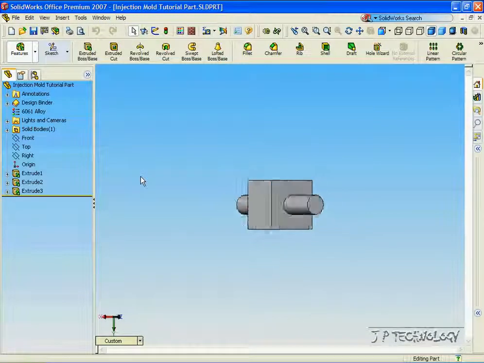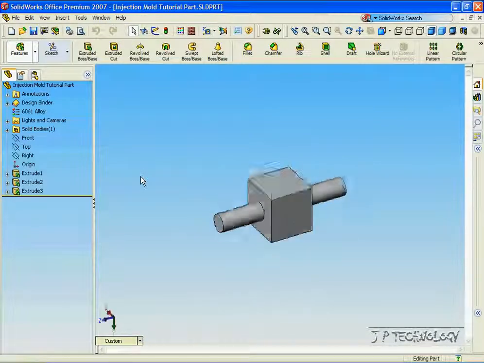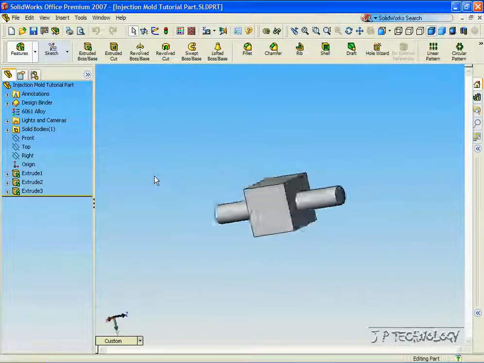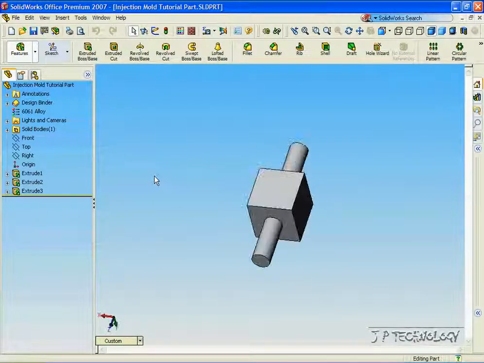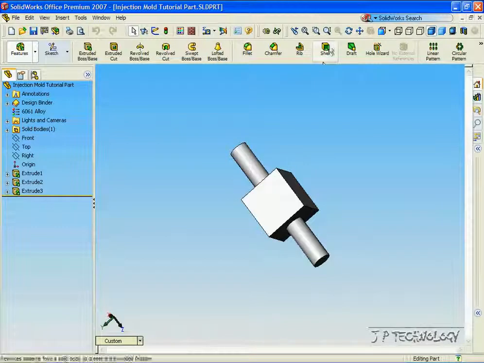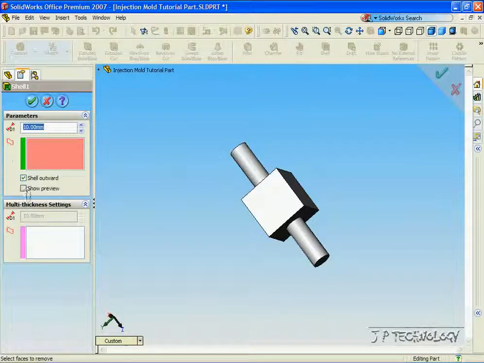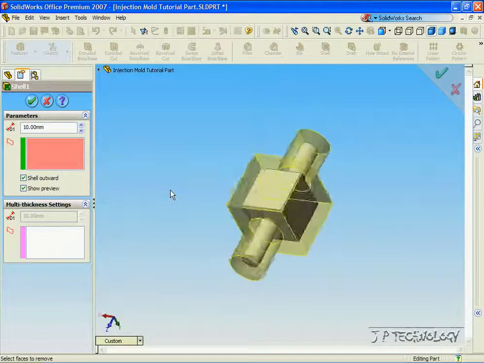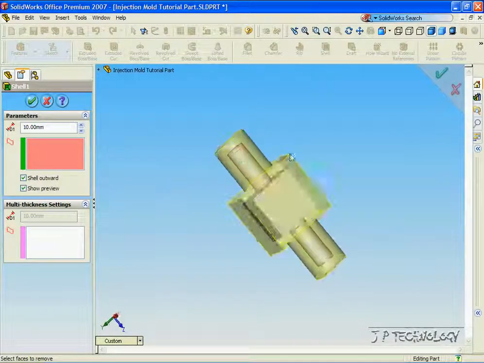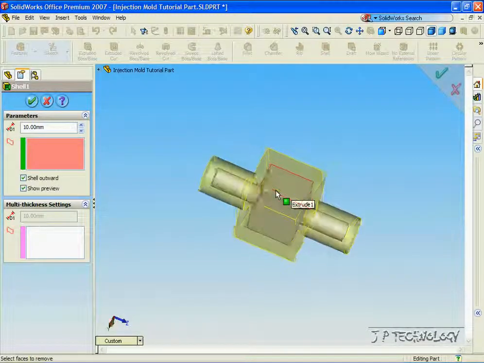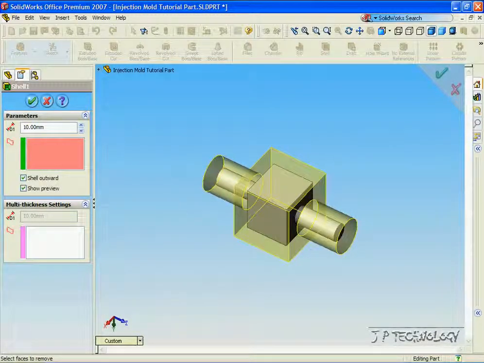Now what we're going to do in this tutorial is create an injection mold to make this part. What I'm going to show is just a basic way to make an injection molding of this part. To start off, we're going to create a shell around this part. Let's click Shell, then click the preview, and you can see the preview of the shell all the way around this part. The shell we're going to create is going to be a cavity, and that's where the part would be created if it was an injection molding part.